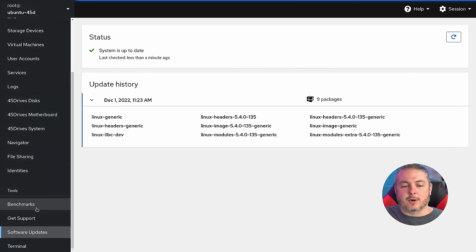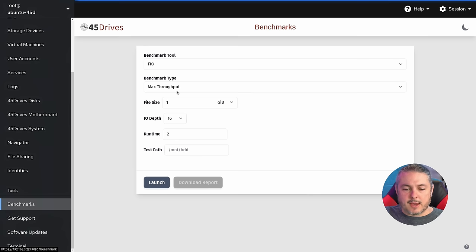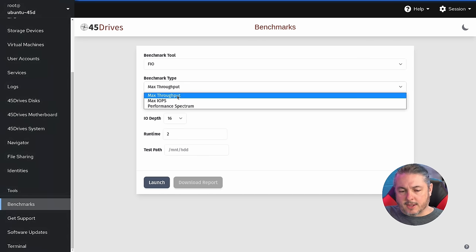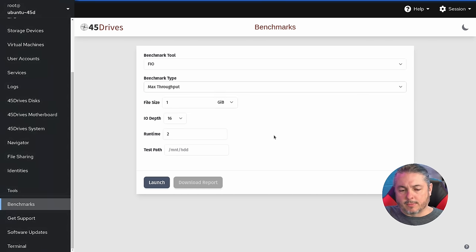Now, they do have a benchmarking utility as well in here. This is just running FIO for the benchmarks. And the FIO benchmarks that they have can do max throughput, max IOPS, or performance spectrum. If you're not familiar with FIO, I've talked about it before on the channel. It's also popularly used inside of Phoronix, which gives you some really nice menus. But this is kind of an easy, basic way to point at a path and see what the performance of that path is, if that path is within a ZFS array, or if that path is with just any of the drives that are on there. You can get some ideas for benchmarks maybe when you're setting these up and doing some tuning.